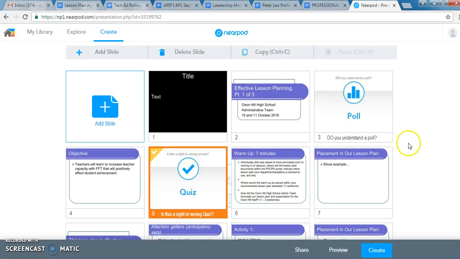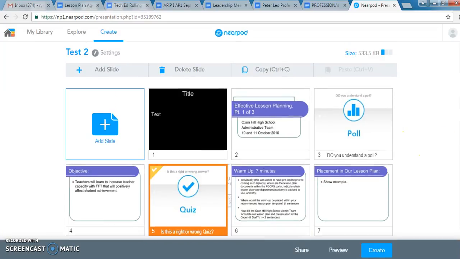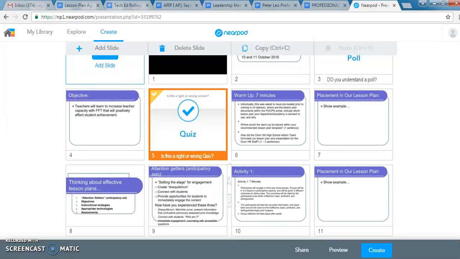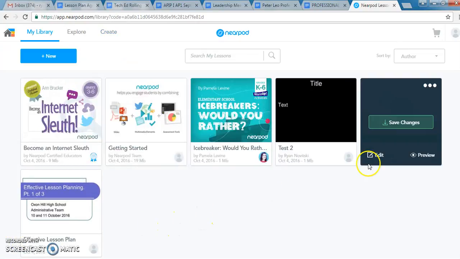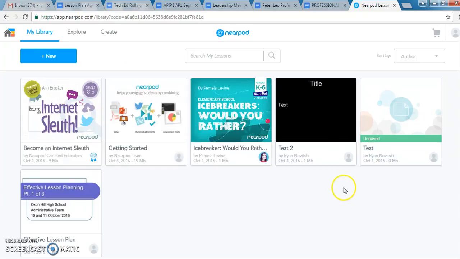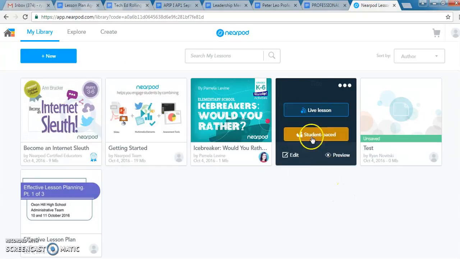Now I'm going to go through and hit Create on this presentation for test 2. It'll take a couple seconds to do, so I'm going to pause the video so we can move on. Now we're at the very last step. I'm going to left click on this right here. It's called Test 2.